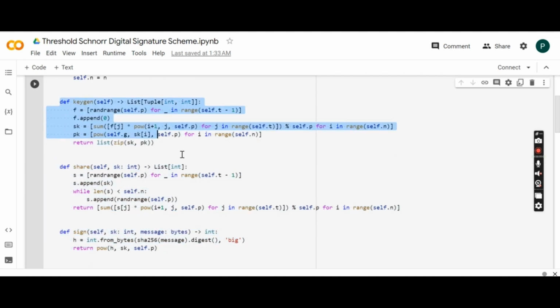The first method is called keygen. This method generates the secret and public keys for each signer and returns a list of tuples containing SKi, PKi for each signer i. Here's how it works. First, it generates a list of t-1 random integers between 0 and p-1. It appends a 0 to this list to get a total of t elements.